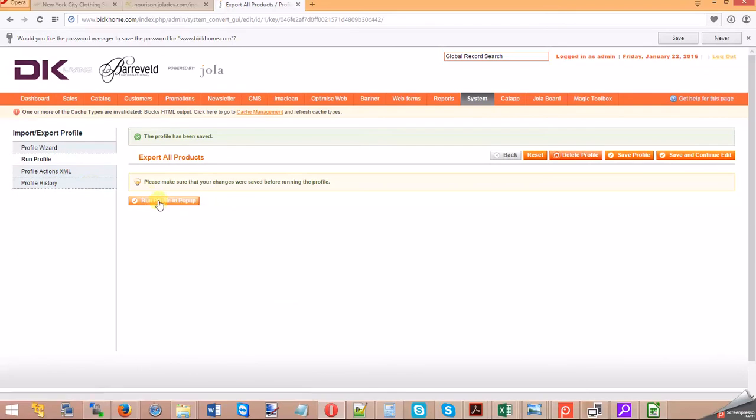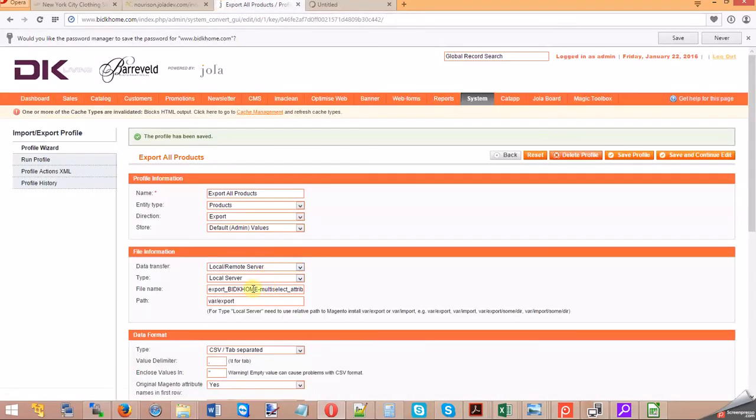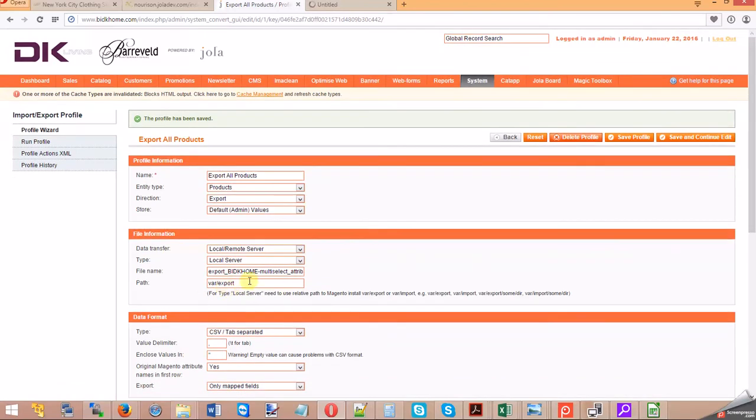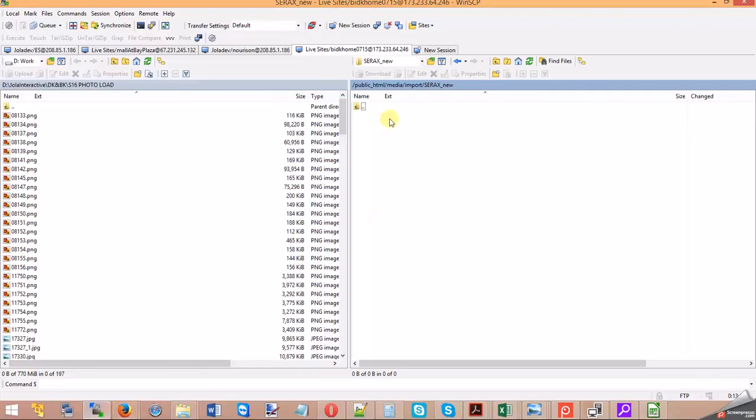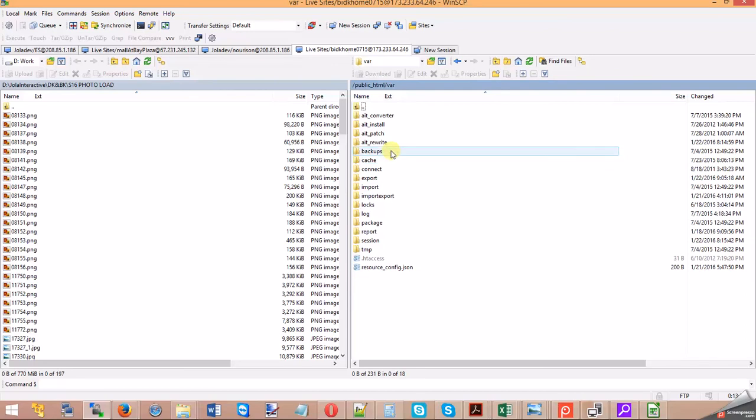And then on the Run Profile tab, I will click on Run Profile. After a couple minutes, the file with this name will be generated and will be located in the var export folder. So I will then go to public HTML, var, where is the export folder.